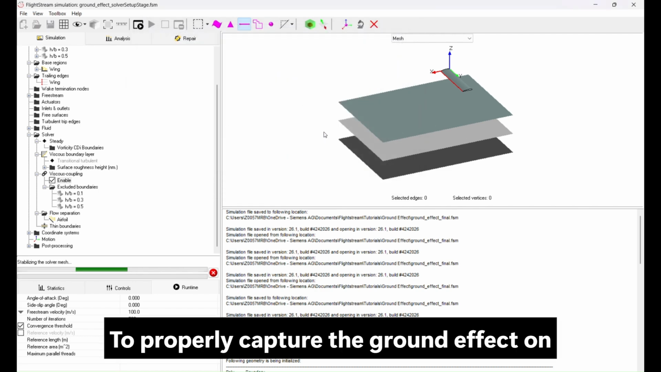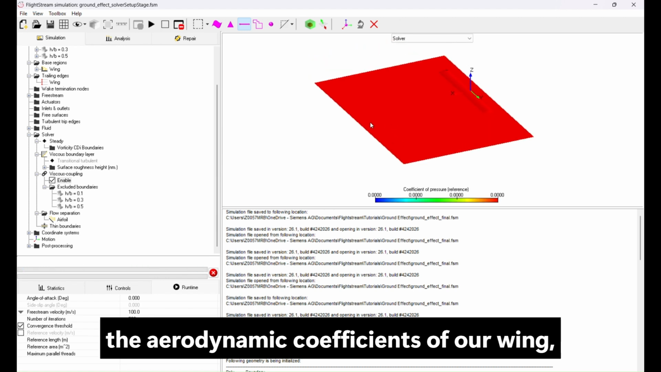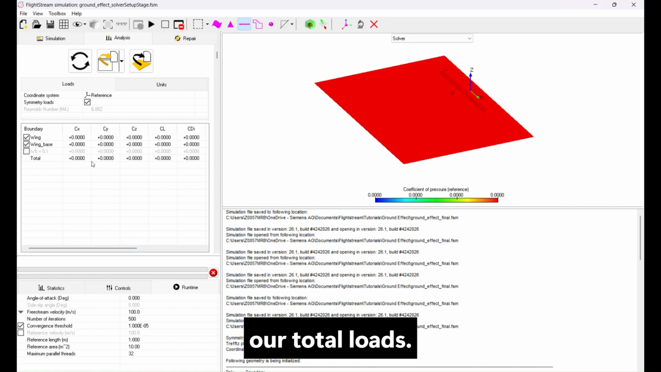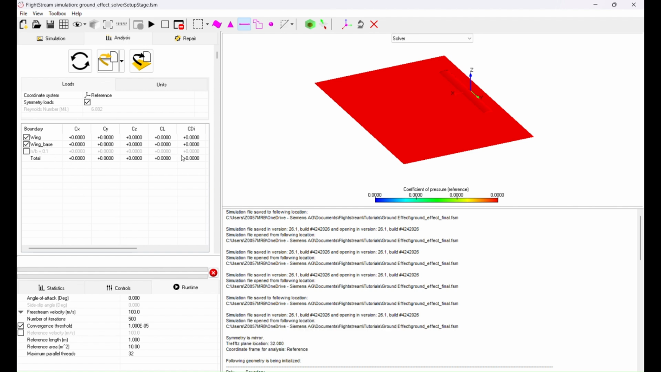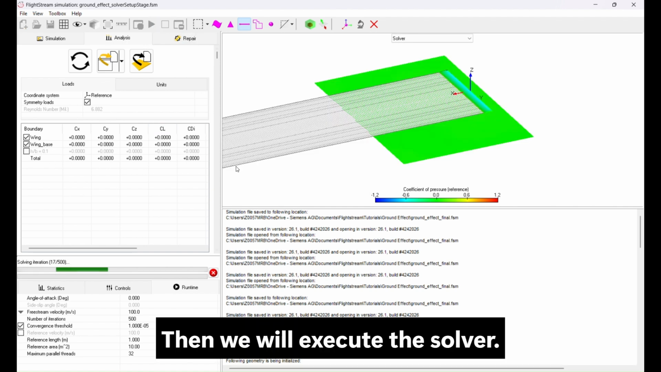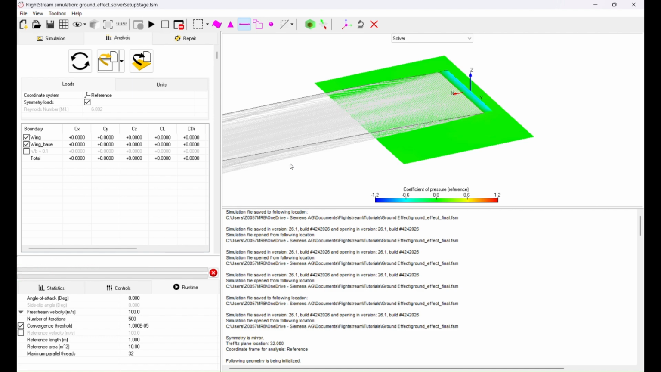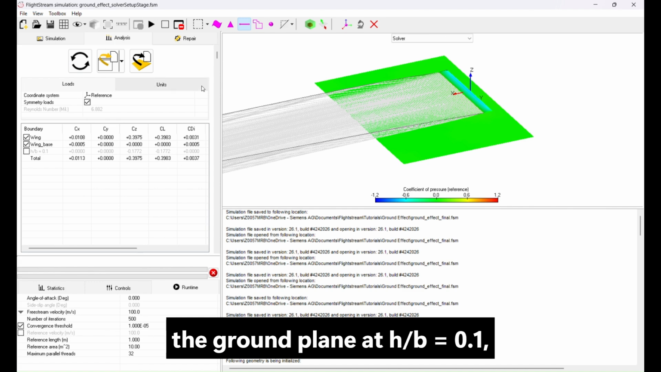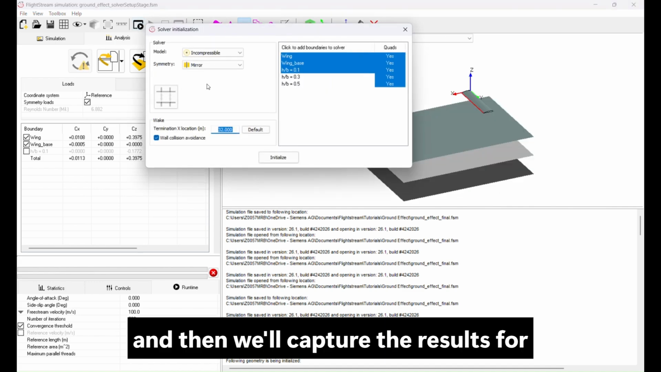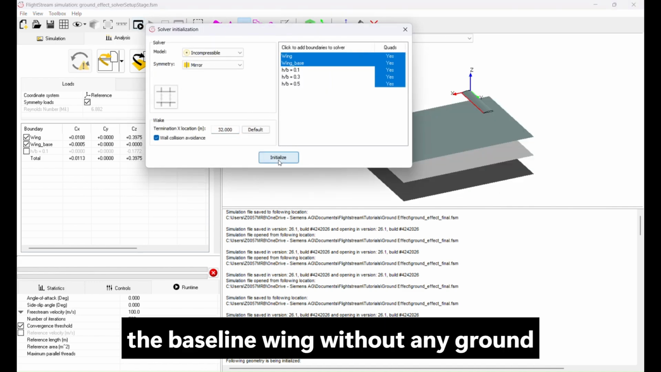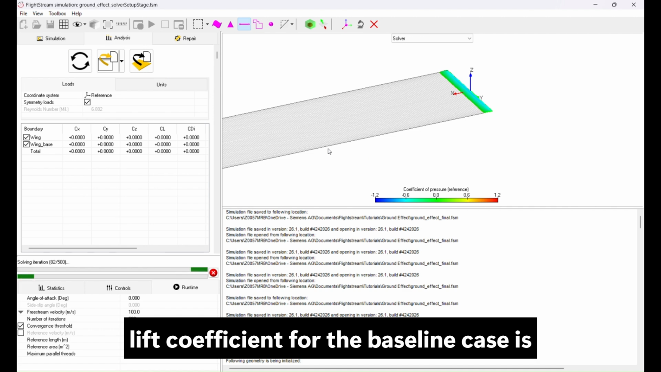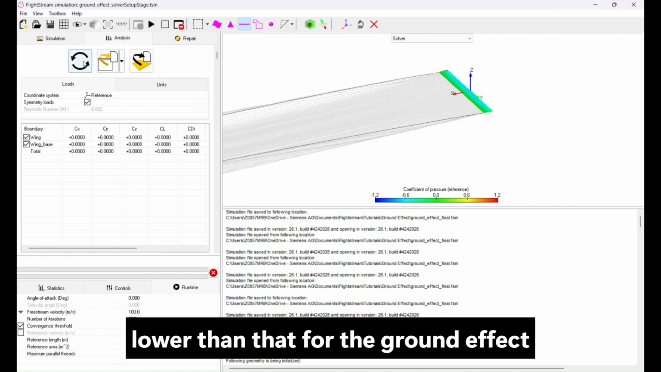To properly capture the ground effect on the aerodynamic coefficients of our wing, we need to remove the ground plane from our total loads. Then we will execute the solver. First, we'll calculate the results for the ground plane at h over b equals 0.1, and then we'll capture the results for the baseline wing without any ground planes initialized. We can see that the lift coefficient for the baseline case is lower than that for the ground effect case.